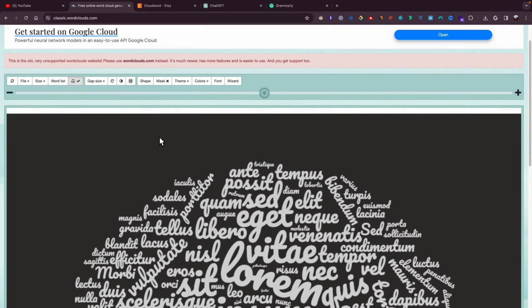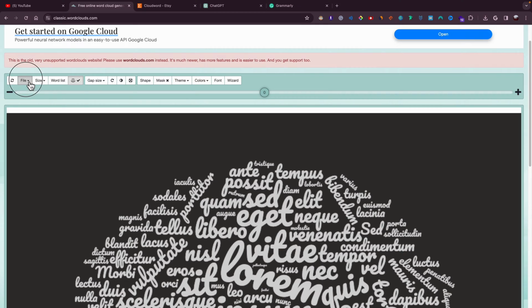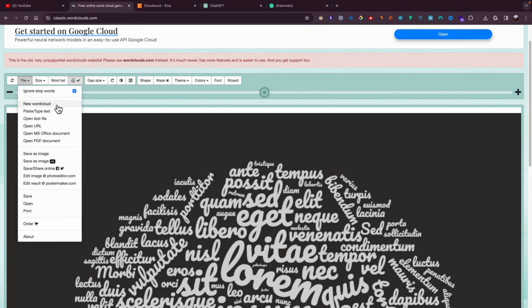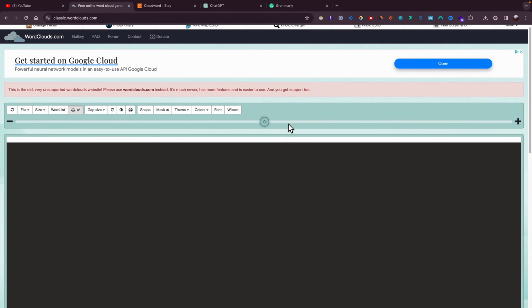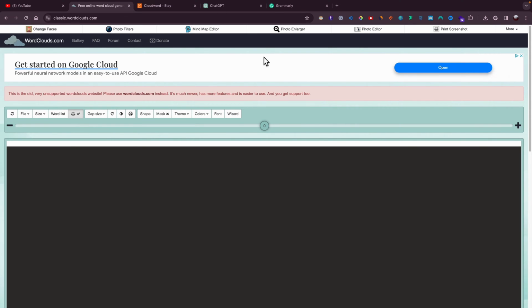Right here on classic site, you can click to create a new word cloud. Click OK. Now I'm going to create a new word cloud. First, I have to choose the words that I want to put on the design. Let's say I want to create the California state with all the cities. So for this design, I will target people from California.